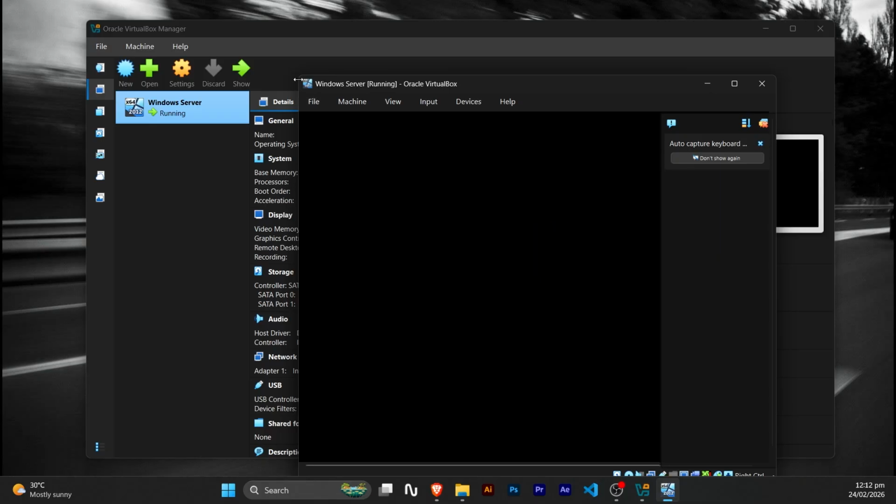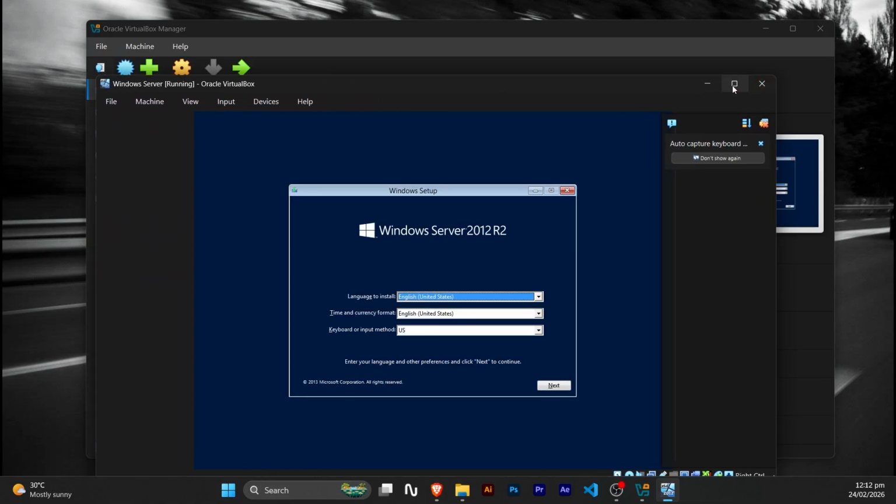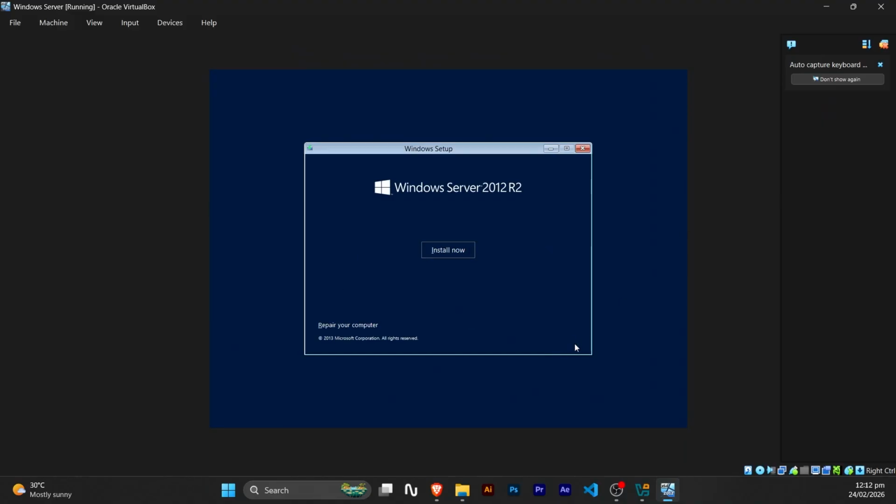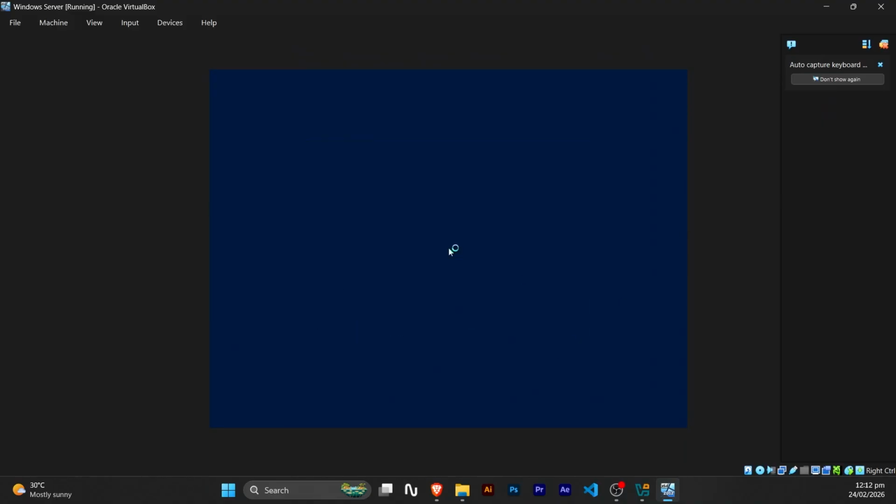Alright, the VM is booting up. We're met with the standard Windows setup screen. I'm sticking with English for the language and time formats and the US keyboard layout. Let's hit next and then install now. It'll take a second to start the setup.